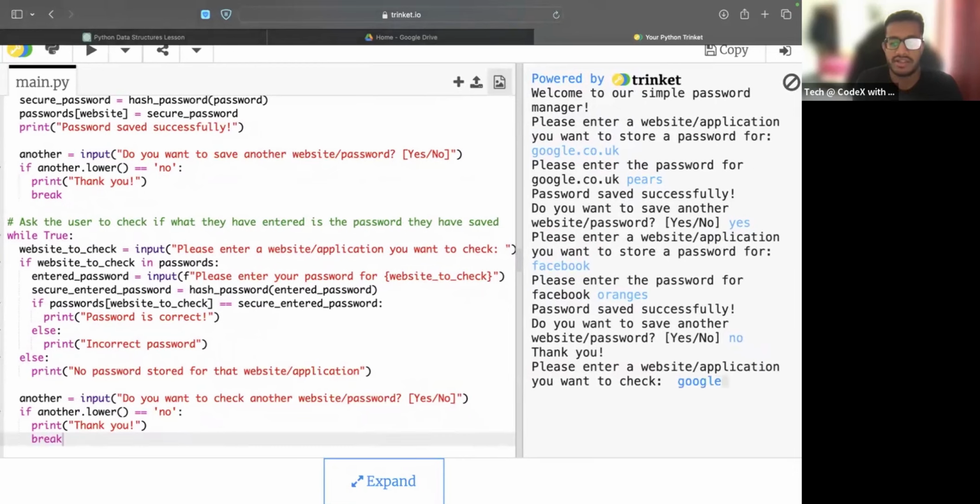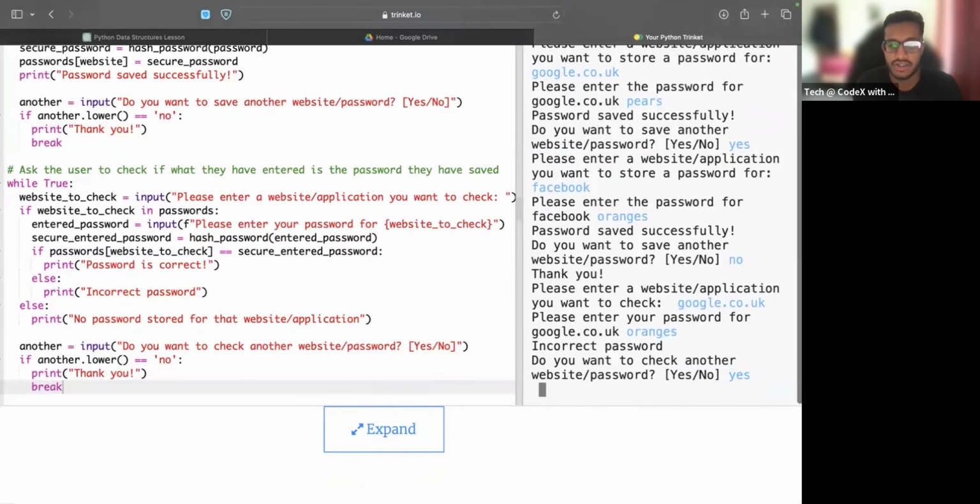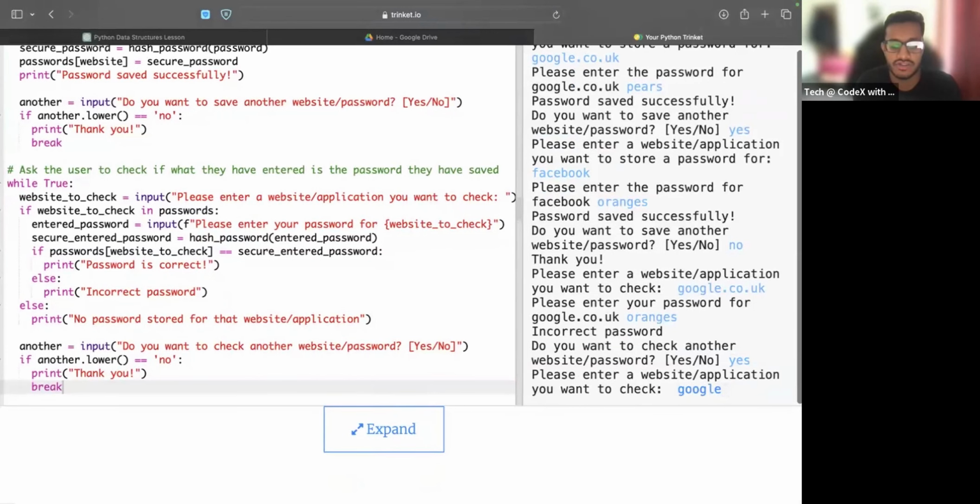So please enter a password that you want to check. Now if I'm going into Google, if I enter google.co.uk, it is inside the thing. So we can say, please enter your password for it. Let's say I enter something incorrect. I don't remember whether it's oranges for Google or not. Let's try oranges. It's going to say incorrect password. Do you want to check it again? Check another one? Yes. I'm going to enter the website again. I'm going to check google.co.uk.